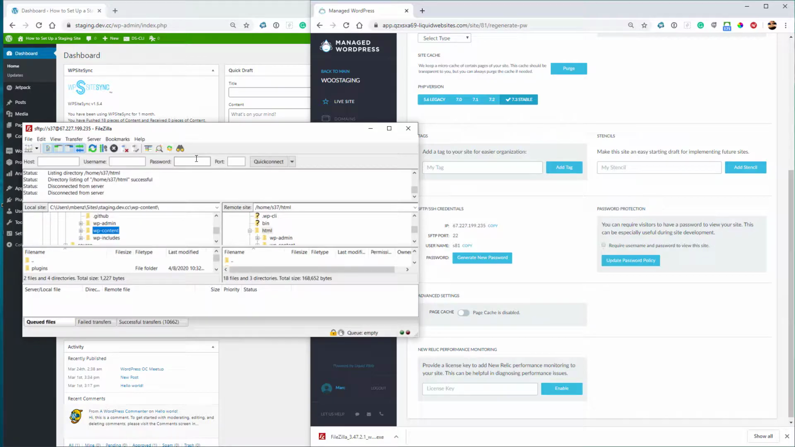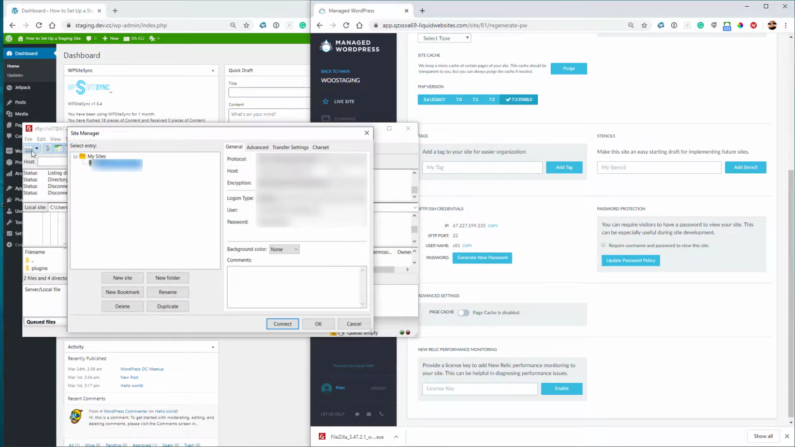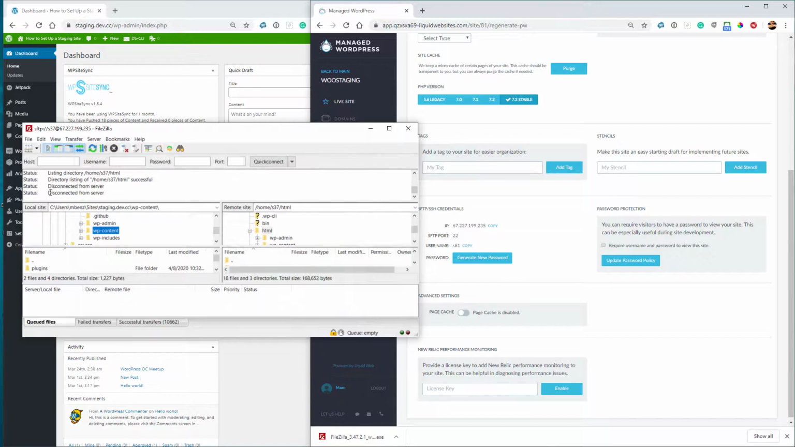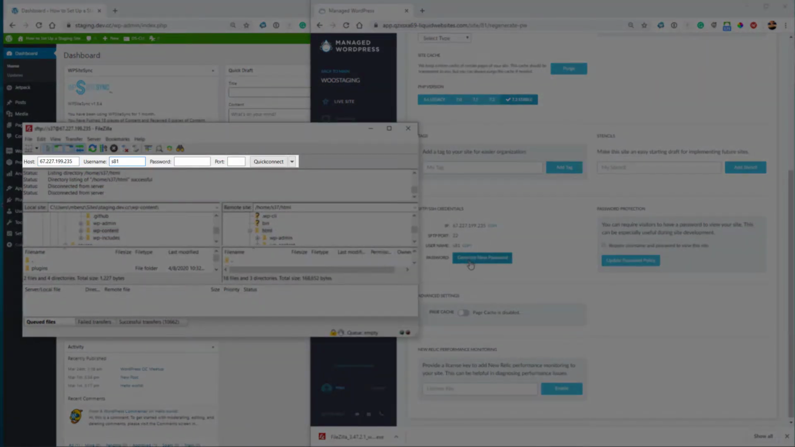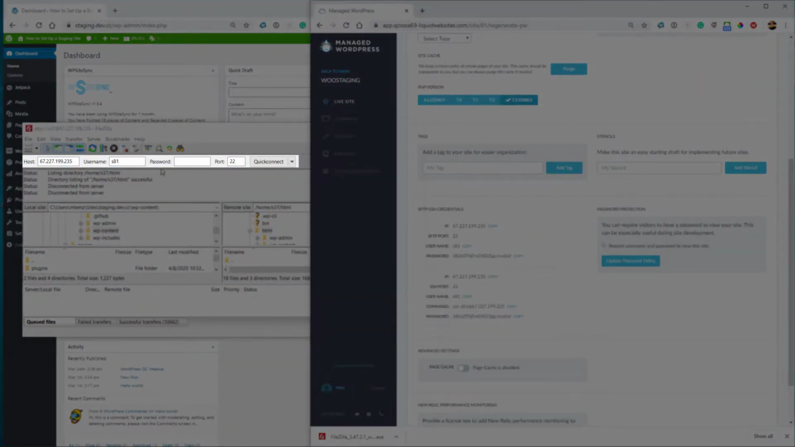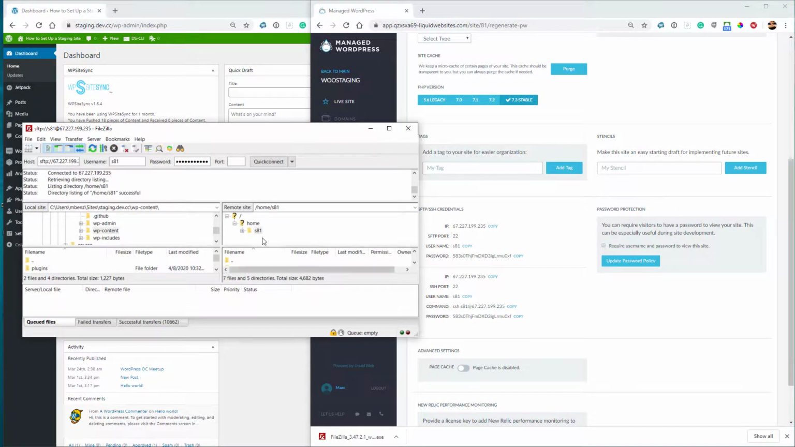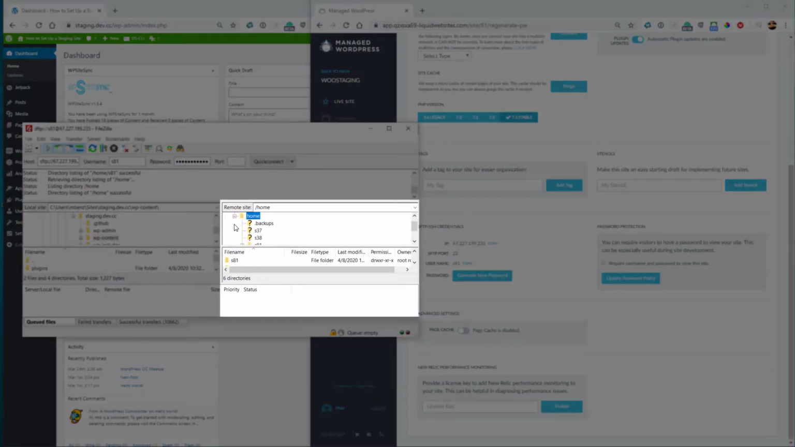We're now going to set up our FTP client for file transfer. While I'm using FileZilla for this video, the credential information contained in the Liquid Web dashboard will work on any standard FTP program. In FileZilla, I can either enter the information in the Quick Connect field, or alternatively, I can open the Site Manager button and add it as a permanent entry for future use. In this case, I will be copying and pasting the information from the Liquid Web dashboard into the Quick Connect fields. Once connected to the server, navigate to the directory where your WordPress installation resides.